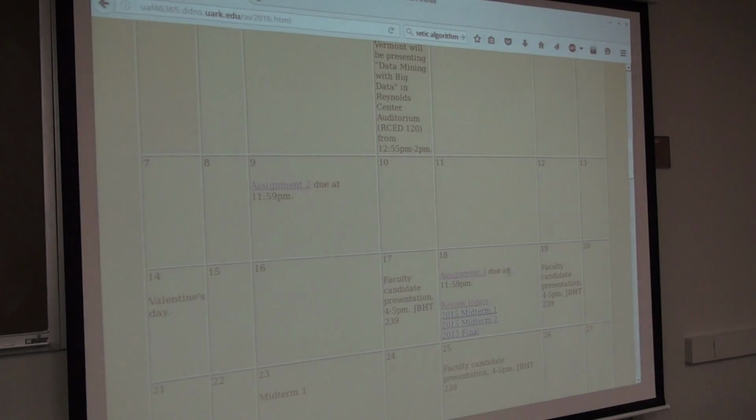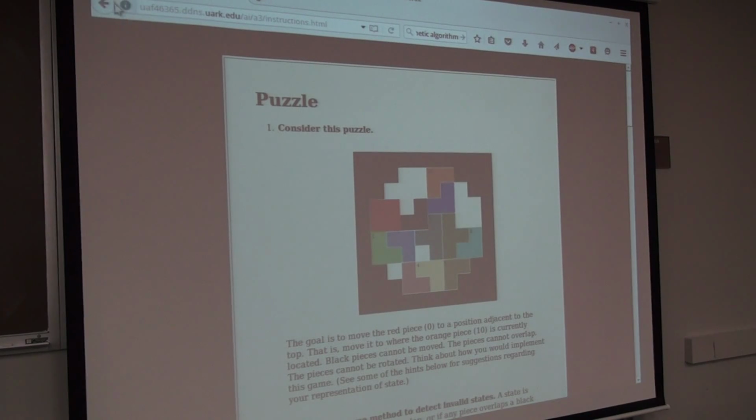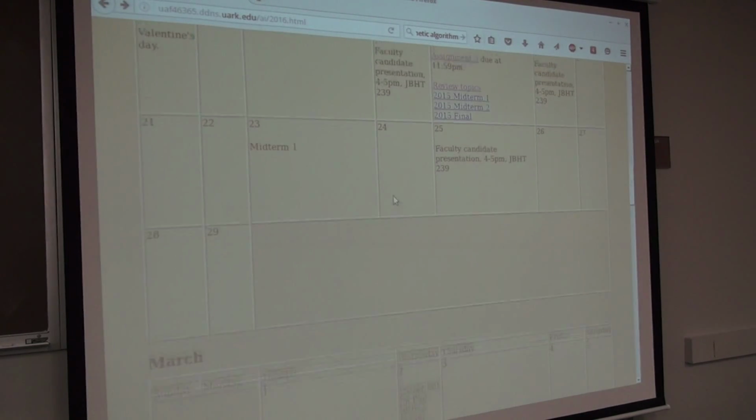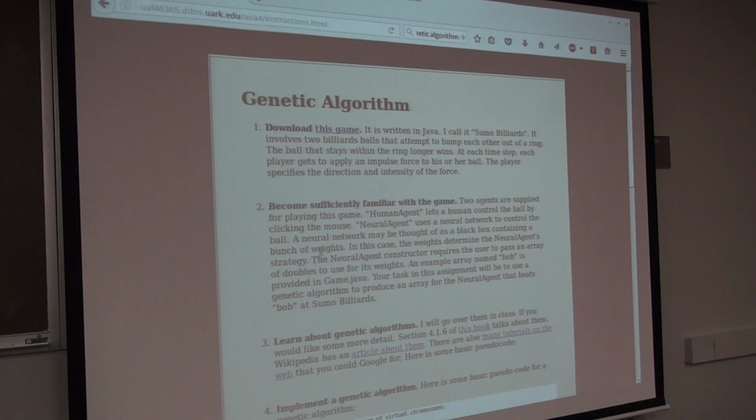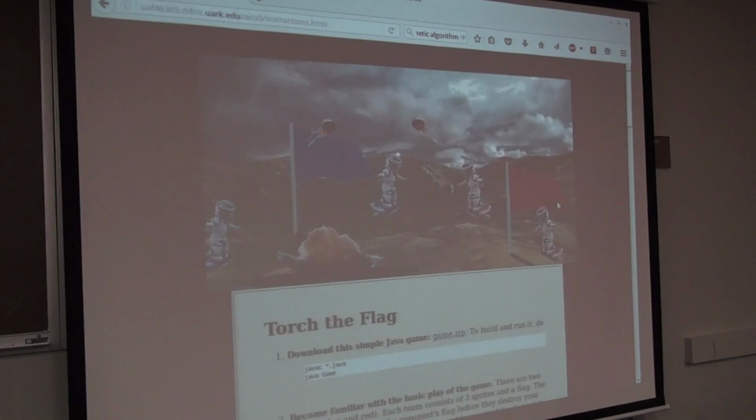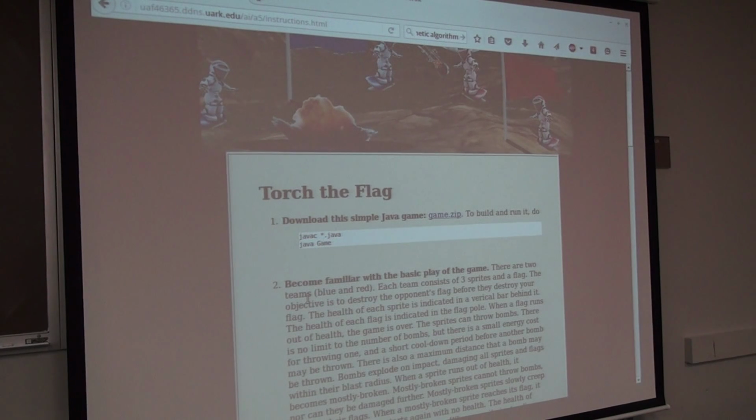So I do still expect you to understand uniform cost search, A-star search, these types of things. How to represent things in high-dimensional space. Understand genetic algorithms in general. And I can't think of a darn question to ask on Torch the Flag, can you? I won't ask you who won.